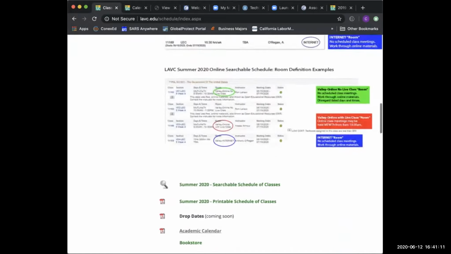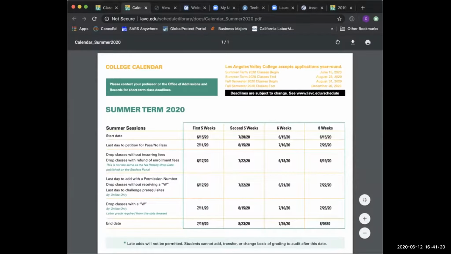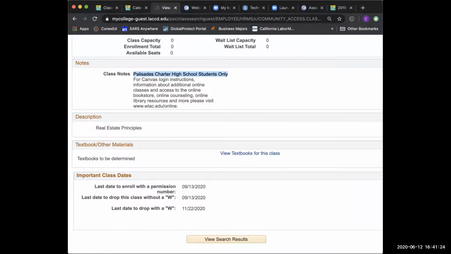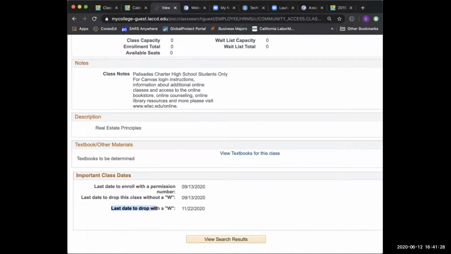Again, the drop date to receive a W, we saw earlier. So for example, this last date to drop with a W, November 22nd. Anything beyond November 22nd, the instructor has to issue a letter grade to the student.